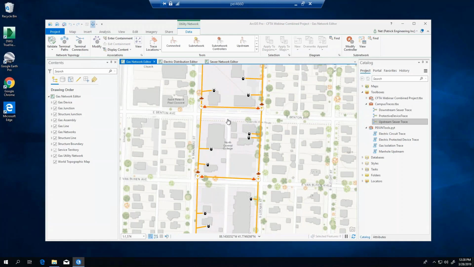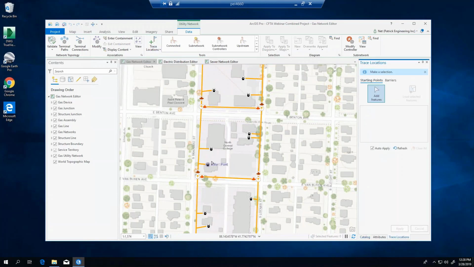So we have several traces set up. The first one we're going to do is a gas isolation. The workflow is pretty simplistic. Let me add this before I get into it: the app that we're using right now is ArcGIS Pro. So this would be a back office app that you would use. This is not field, I mean, it can be field enabled, but in this case it's not.